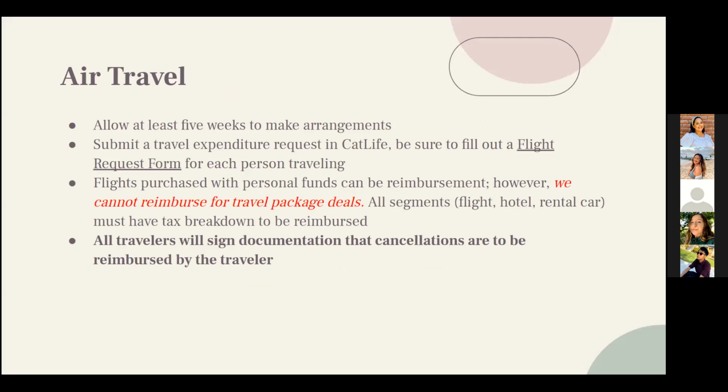And in air travel, allow at least 5 weeks to make arrangements. You'll submit a travel expenditure request in Cat Life. Be sure to fill out a flight request form for each person traveling.